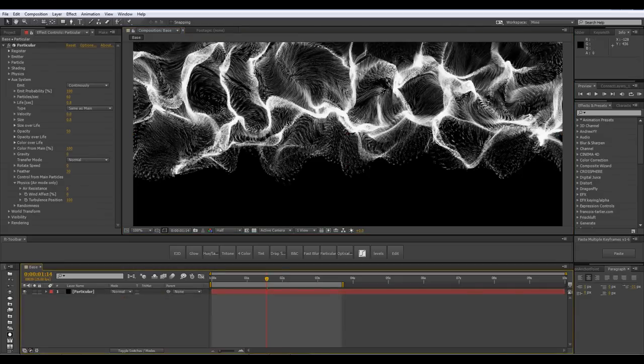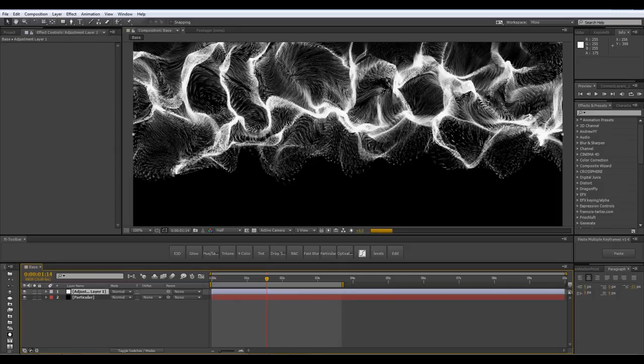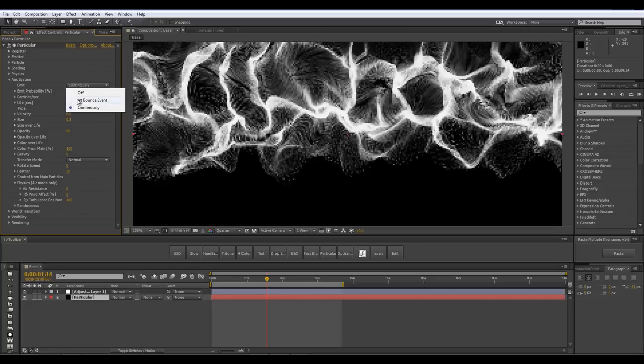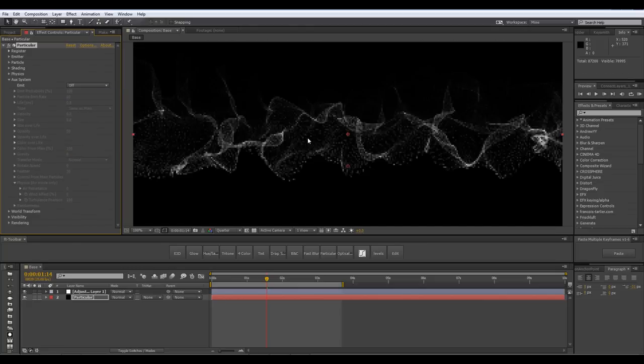Now let's come to the actual part where we create the shockwave form. Let's create a new adjustment layer in our comp. I'm going to drop the resolution to quarter because it works really slow. To this adjustment layer, I'm going to add an effect which is called polar coordinates. So just drop it onto the adjustment layer. Before going any further, I want to turn off the auxiliary system just to make the process a little faster. So set it to off and we will turn it on a bit later.